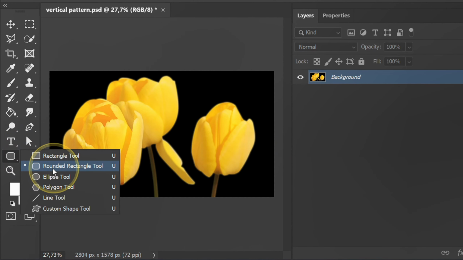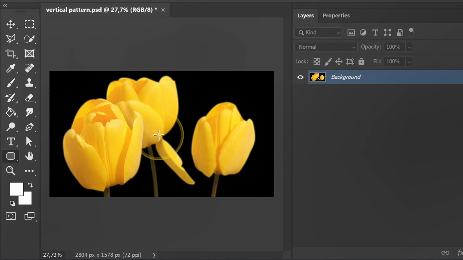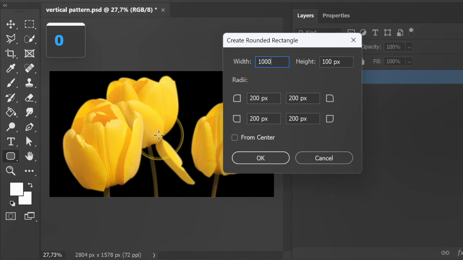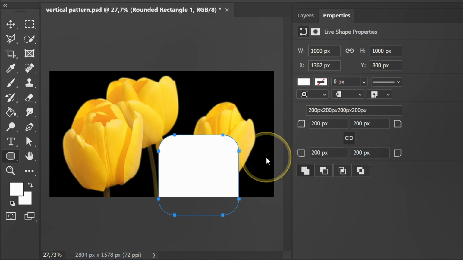Create a rounded rectangle tool. I made it with this size. Adjust its position.